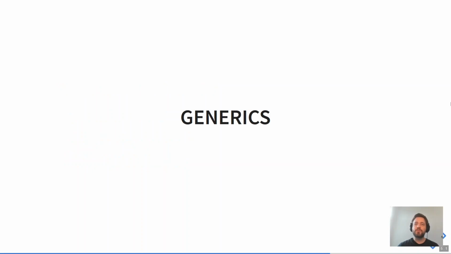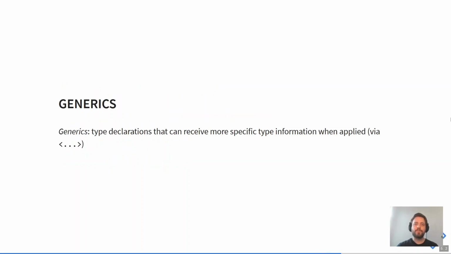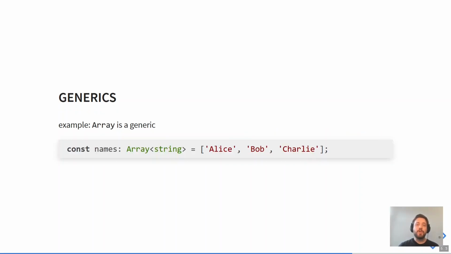When working with TypeScript and React, we will also encounter generics. Generics are type declarations that can receive more specific type information when applied. And this extra information will be supplied in angle brackets. For example, array is a generic. The example here shows an array which will contain strings.